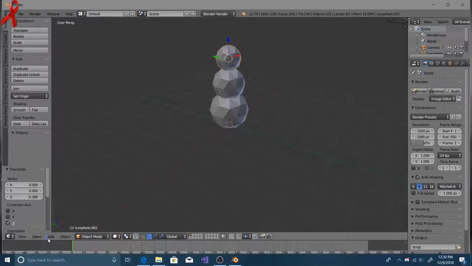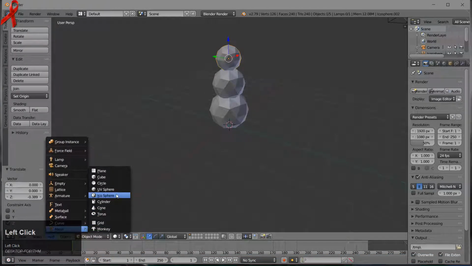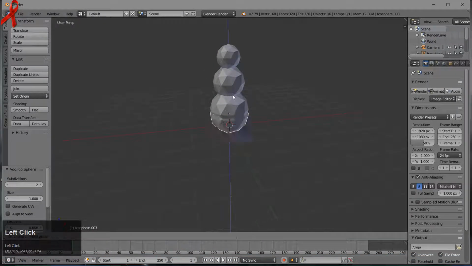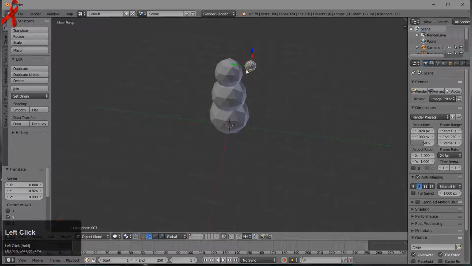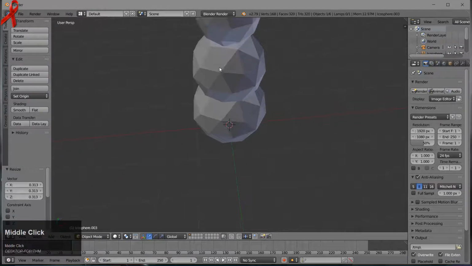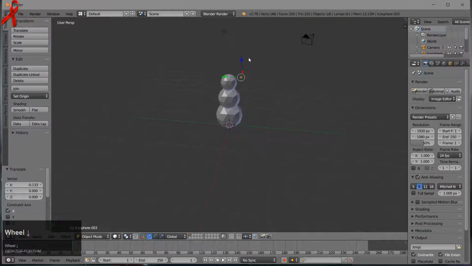So for the eyes, we're going to be using another isosphere. We're going to move it up here, but this time we're going to make it tiny, itsy bitsy. Way smaller than that, like that big. We're going to make it that big.